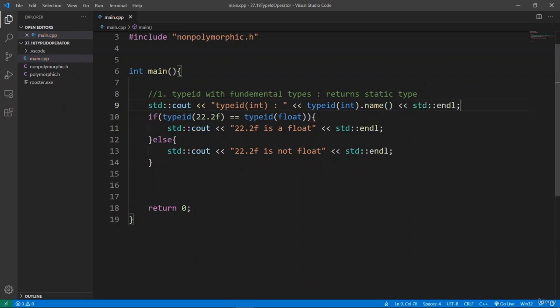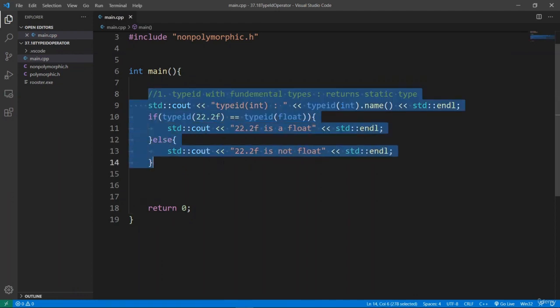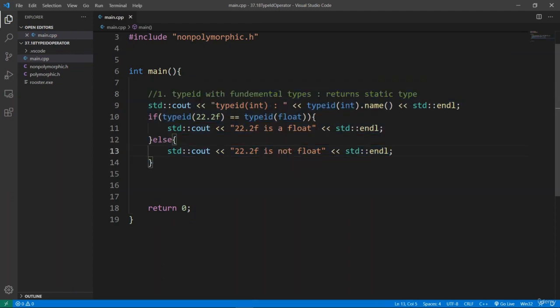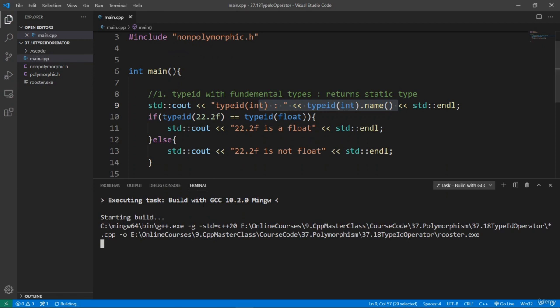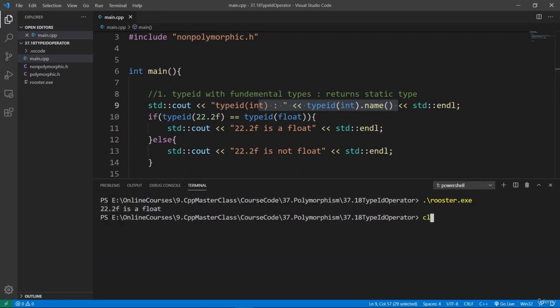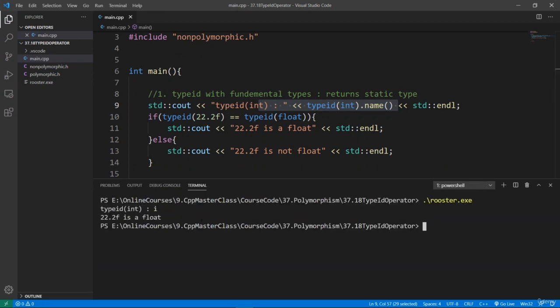We can print and debug what is going on in our inheritance hierarchy. So if we do this, this is going to give us a representation of the int type in the eyes of the compiler. Let's build and run and see this. We're going to pass this through GCC. The build is going to go through. If we clear and run rooster, we're going to see that type ID for int is i.